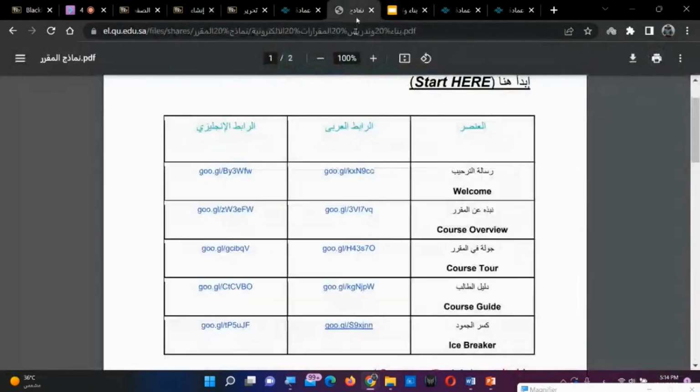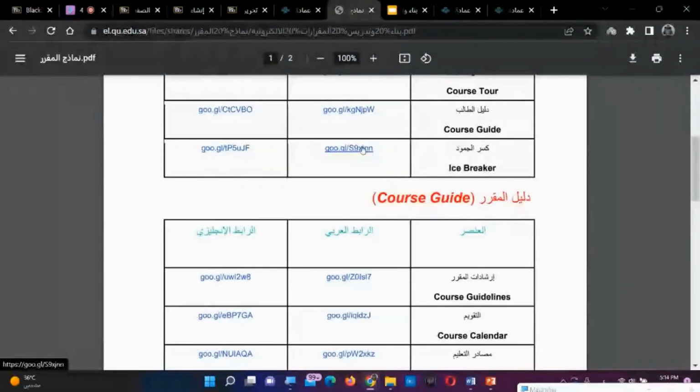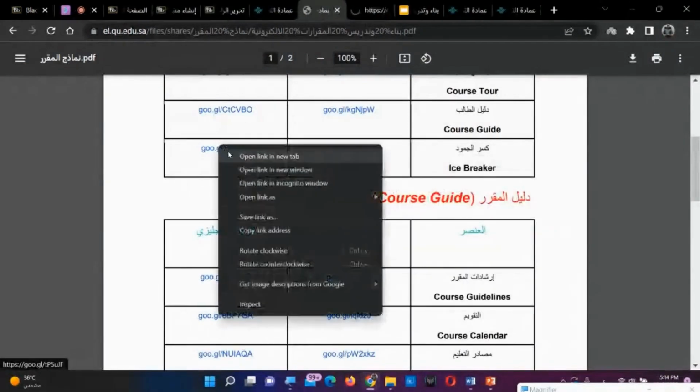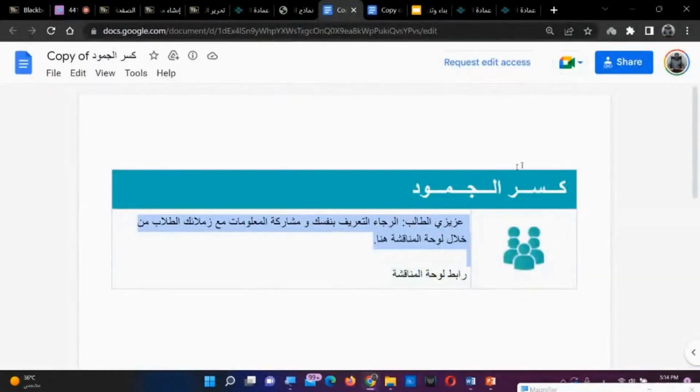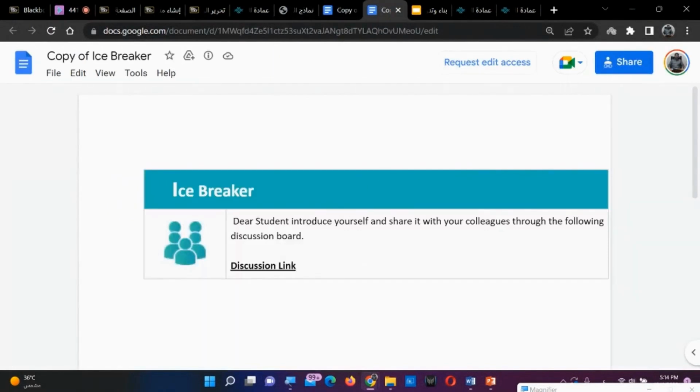How do I open the templates? Icebreaker? Is it in Arabic or English? This is Arabic, dear student. Please introduce yourself. I even gave you the green result. Do you remember the green result? Another person tells you in English, it's okay. You have a studio, you are yourself, you are sharing.